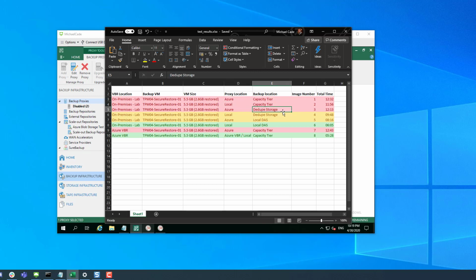Then we get into, okay, so I've got an integrated dedupe appliance within my local site, which also contains that same virtual machine backup. And if I'm using the Azure Proxy, again, you can see that I've determined that this is one of the lowest, or it takes a bit longer to get that machine restored into Azure as a fully functional virtual machine. Then we get into, okay, from a dedupe machine, but using the local VBR, okay, we hit sub 10 minutes.